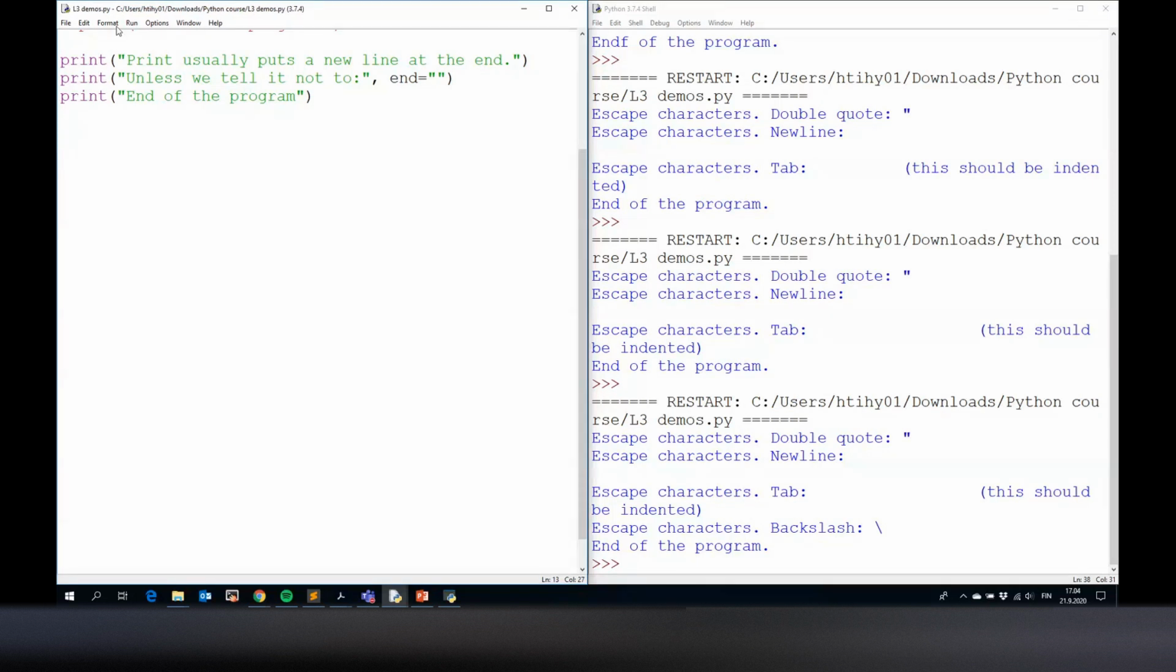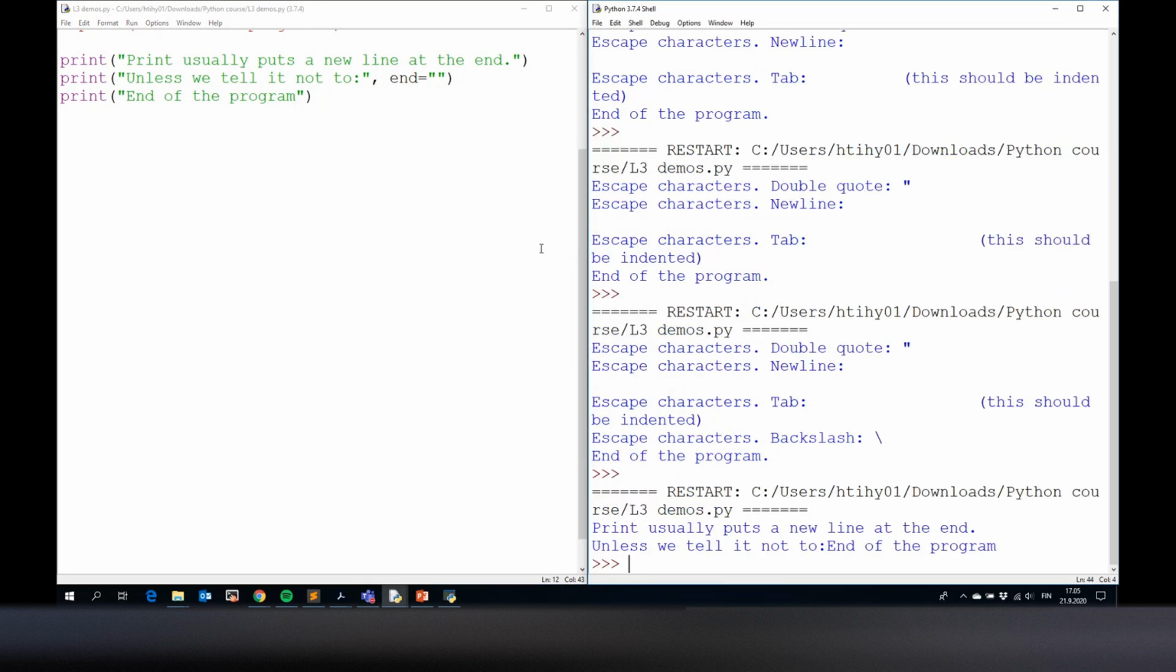So what I expect now is this first print will print normally. This will print one line. This next print will print one new line, but at the end it will not. So this text will appear on a new line because there is a new line at the end of this first print, but it will not create a new line at the end. So this text, end of the program, should actually follow this middle sentence here. So if we take a look on the right, that's exactly what it does.